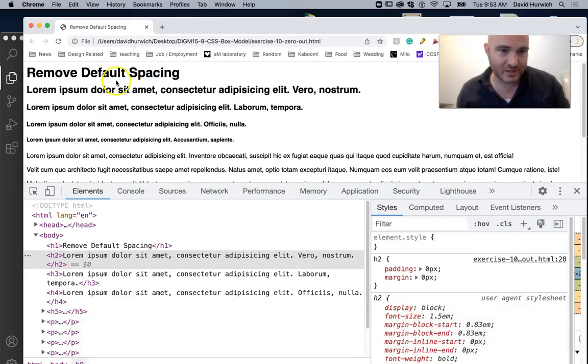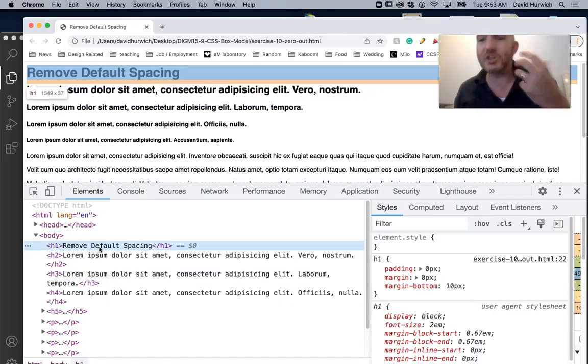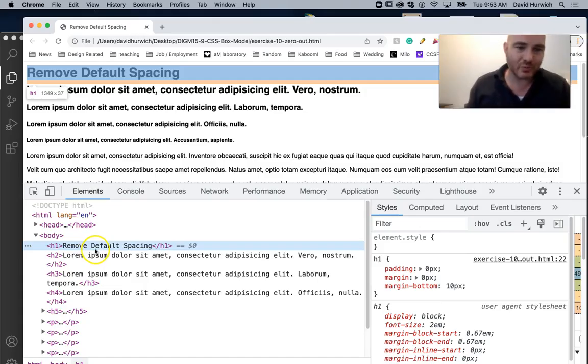All right, so it is putting some space, just not a lot. It's a little less than there was before, but there's a little bit. So once again, we can control this, okay? We can say exactly how much spacing we want.